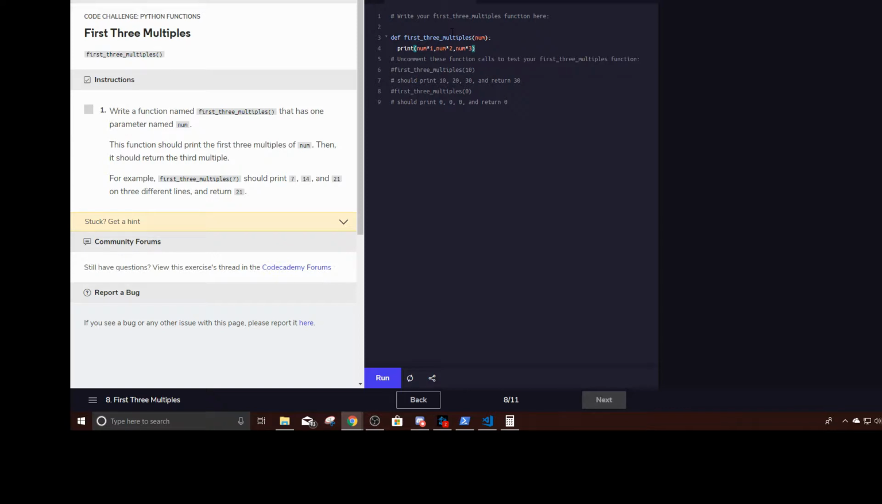I don't know if there's a better way to do this. I'm going to uncomment this first unit test and just make sure that I get out 10, 20, 30. Oh, it wants it on 3 different lines. I want to return the third multiple. Yeah, but it says to print. It says should print the first 3 multiples, and they should be printed on different lines. Ugh. So let's just do this like silly and then figure out a better way to do it.